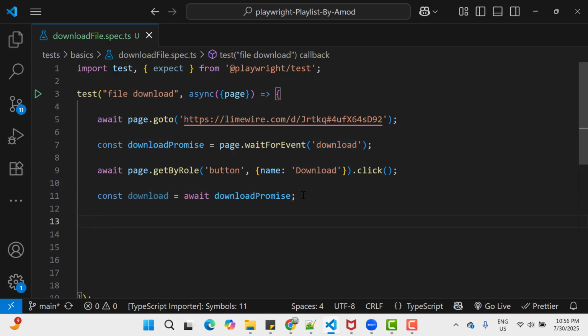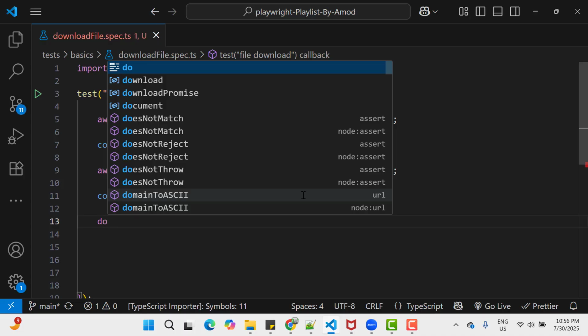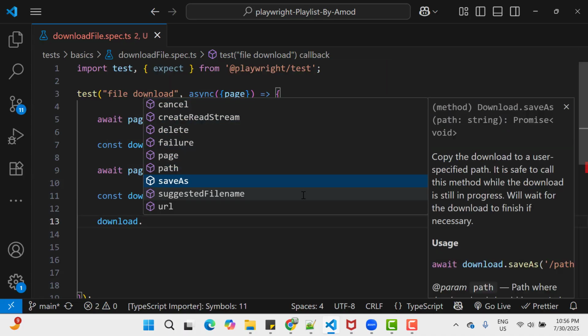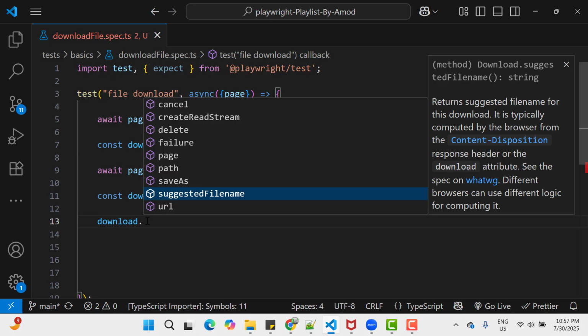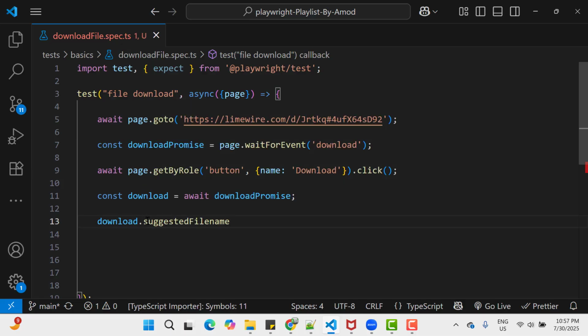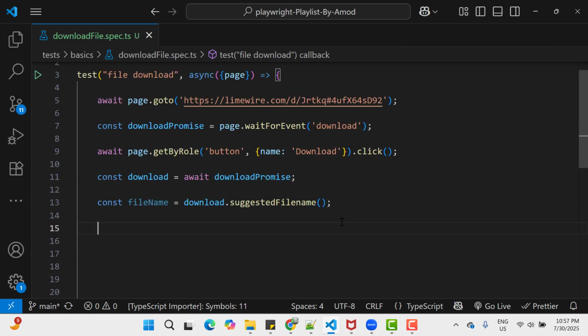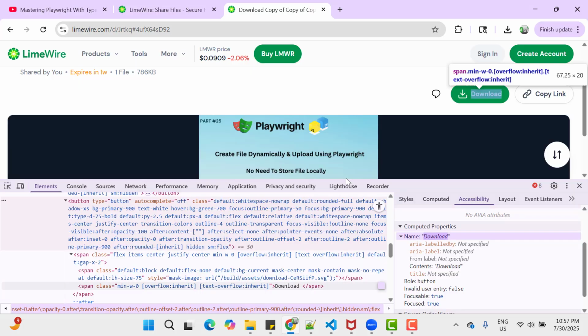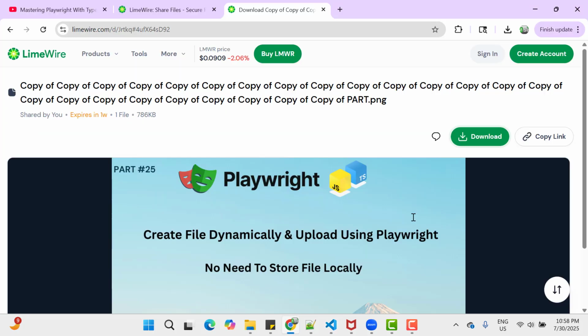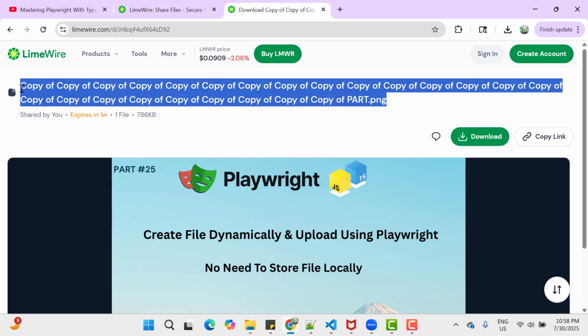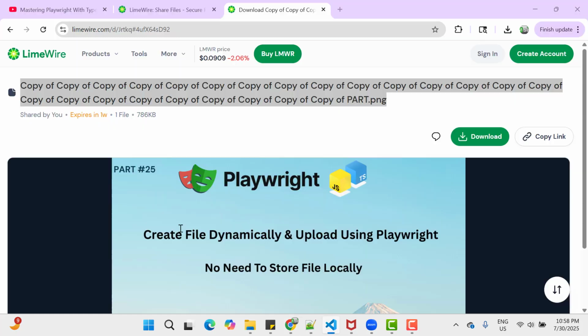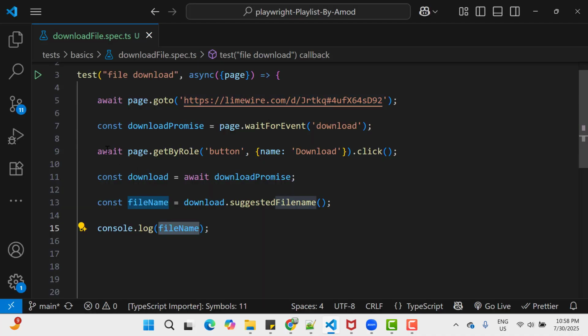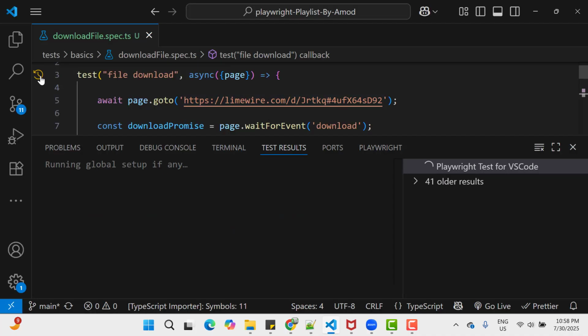So here, if you type download dot, we have one method suggestedFilename, which will basically give you the name of the file which is being downloaded. Let me call this method and store it into a variable, maybe fileName, and I'm going to log it. If you see the browser, the file name is this big. So I'm expecting this variable should return this name. I'm going to run this program now and let's see what happens.